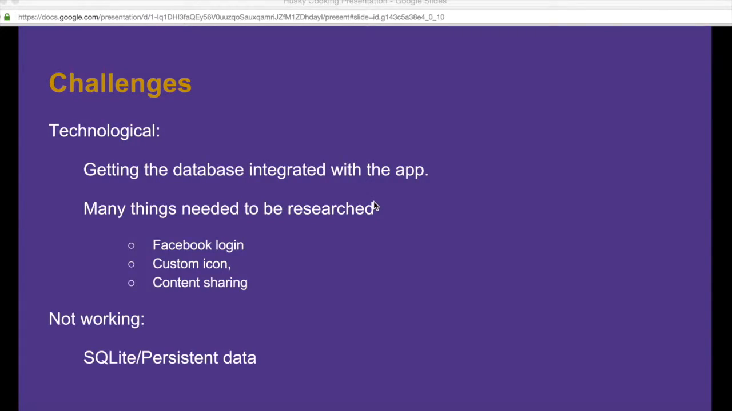Some of the challenges we faced were getting the database to communicate from MySQL to PHP and into Java, and just communicating with the app in general, considering neither of us had really worked in PHP before. And another big headache was the Facebook login feature.